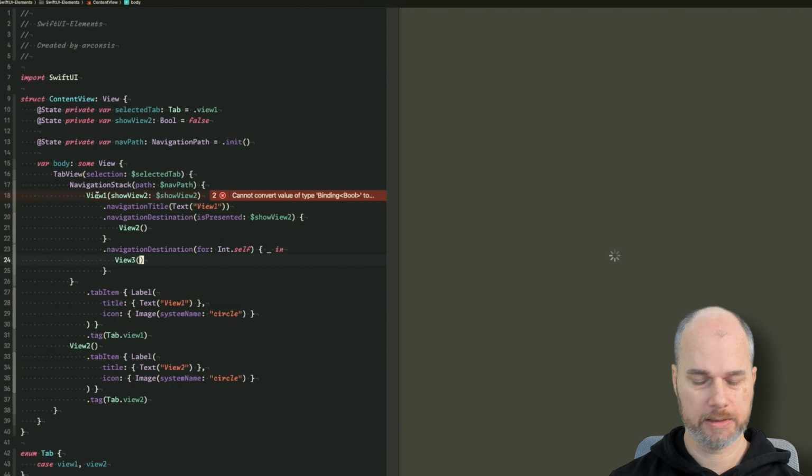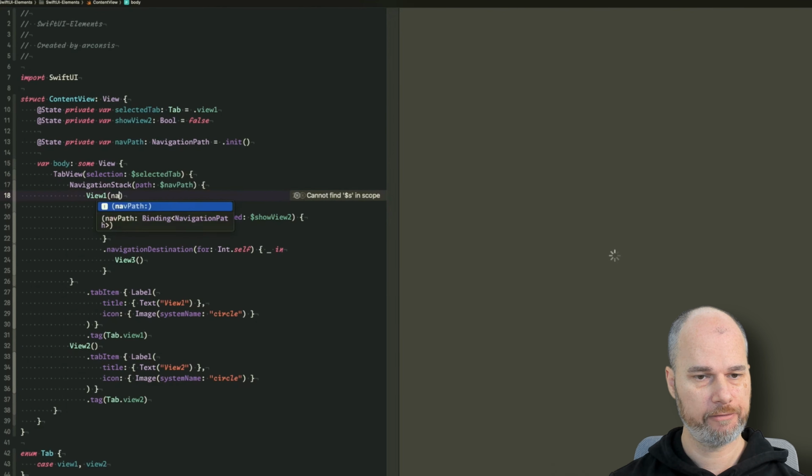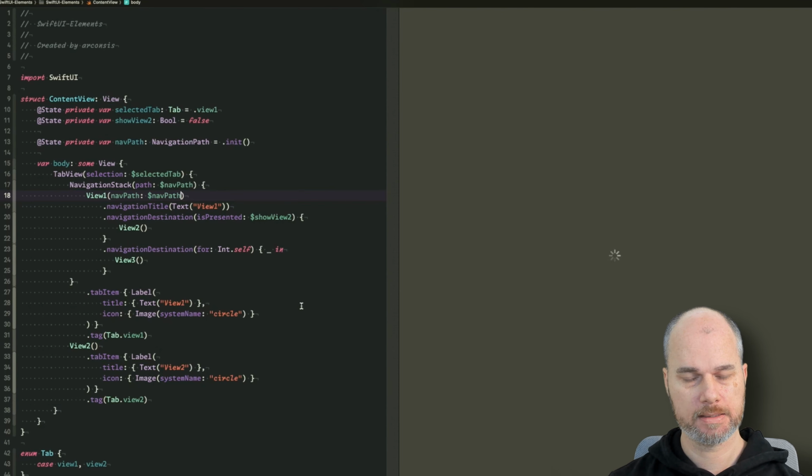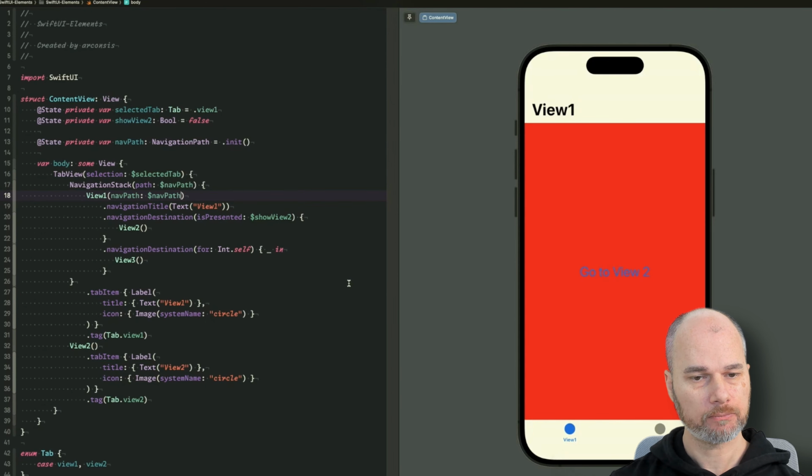Now we need another initializer for the view. We need to add the NavPath, and it's a binding with the NavPath. Now the compiler should be happy. Let's see. Rebuild it, start the preview again. So same view as before.